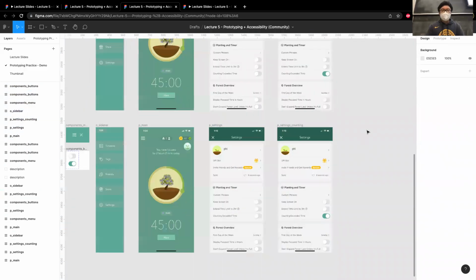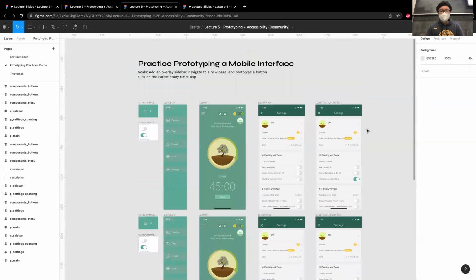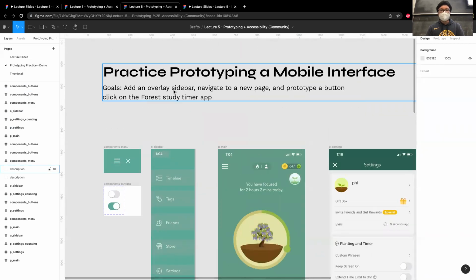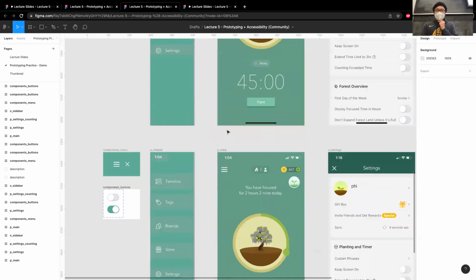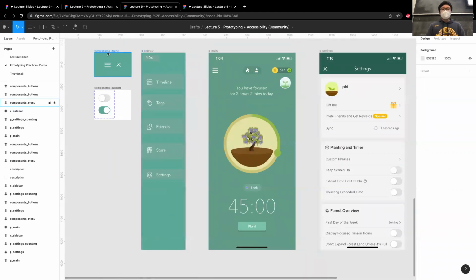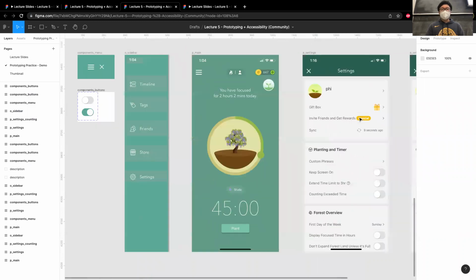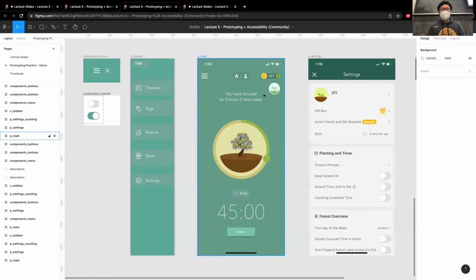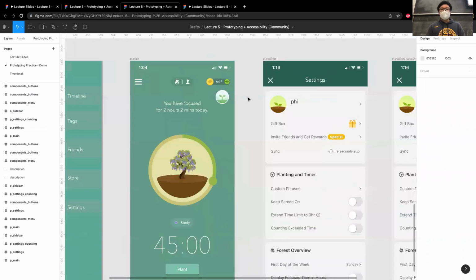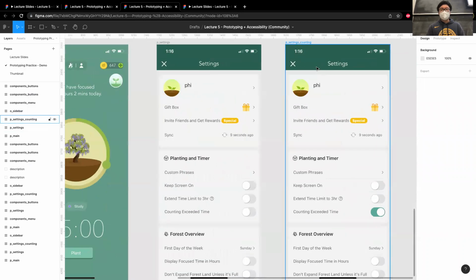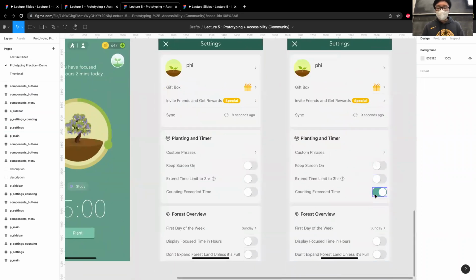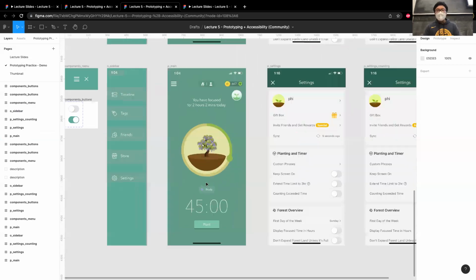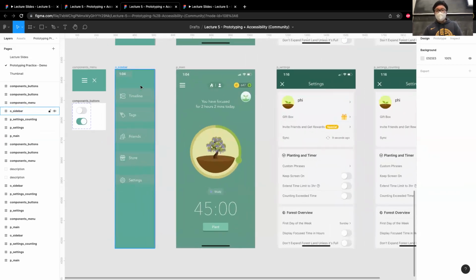Okay. So in this demo, what we want to do is add an overlay sidebar, navigate to a new page, and prototype a button click on the Focus Study app, timer app. Okay. So first, just going over what we have so far. This is going to be our overlay menu, our sidebar. And this is going to be our main screen. It's P main. And this is going to be our settings, and this is going to be our settings with counting turned on.